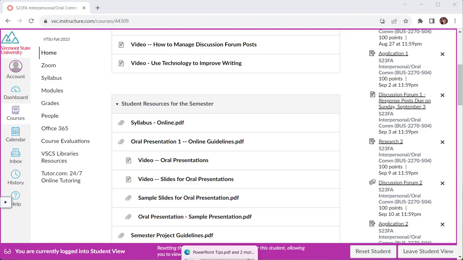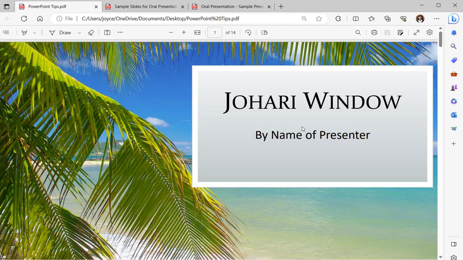So the first set of slides that I'm going to show you here are just random slides that illustrate some of the points that I want you to understand. Now, again, I gave you some files on Canvas that give you more information about creating slides for presentations.